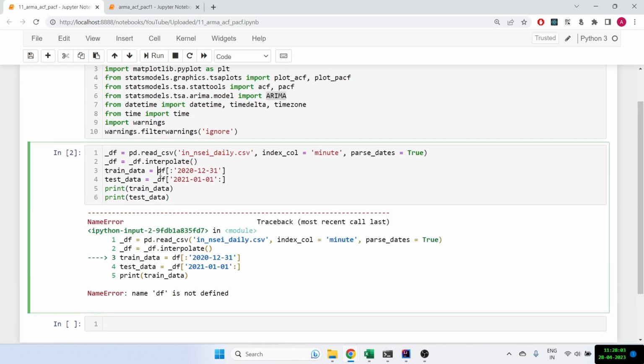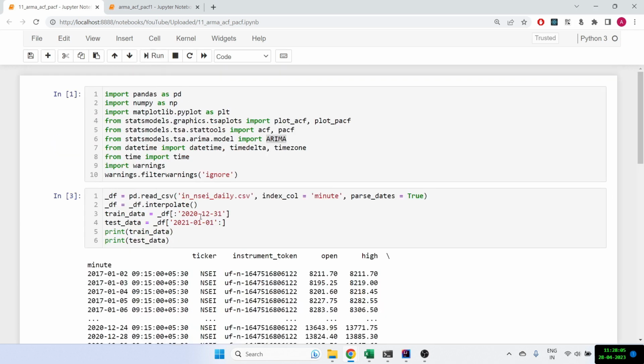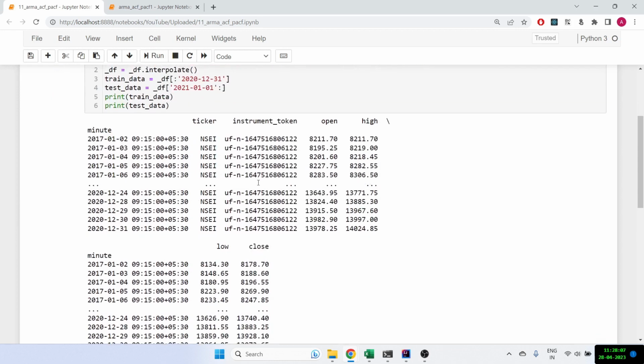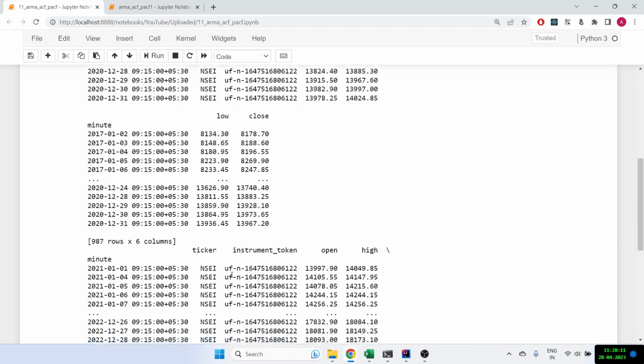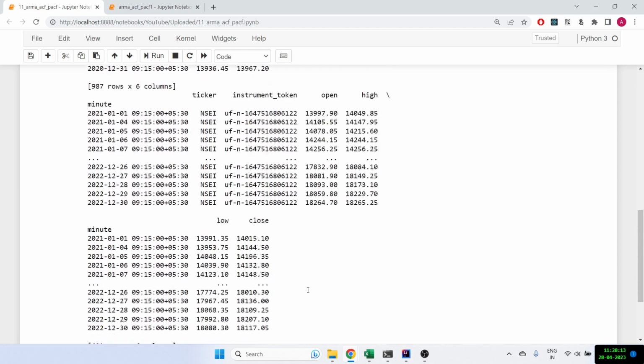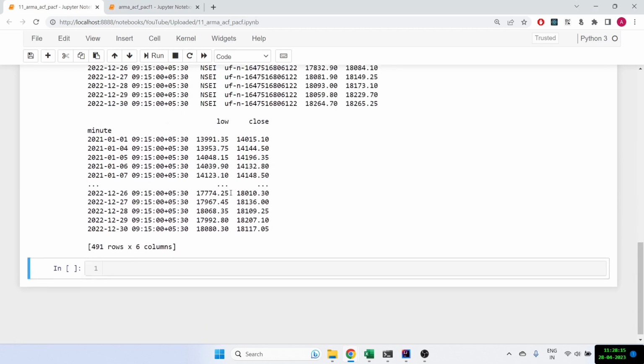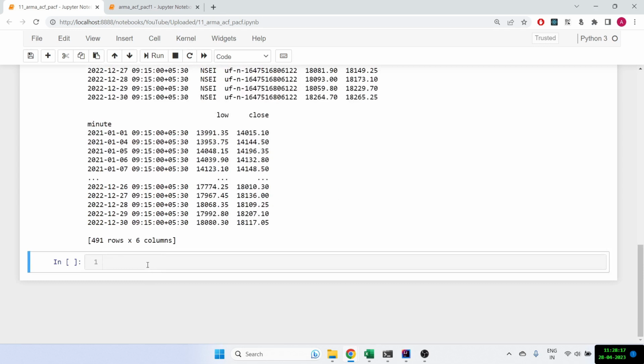So this is how the data looks. As I said, we have the OHLC written here, and similarly we have the OHLC mentioned here, and we have approximately divided the data sets. So I'll be using these two data sets now. First thing is we have to find the ACF and the PACF.